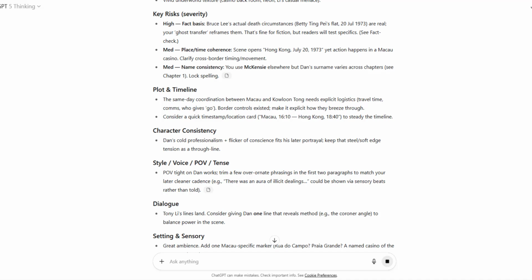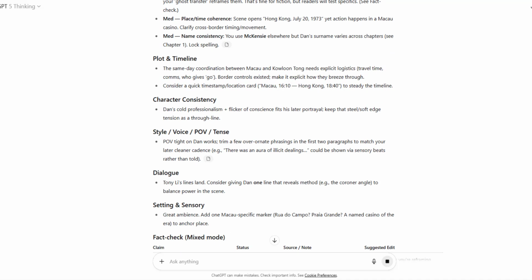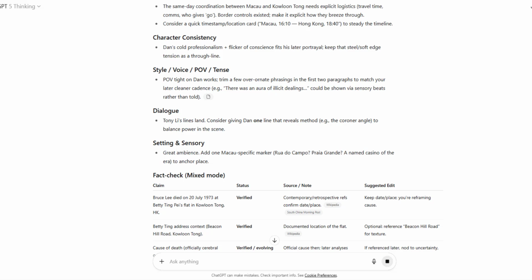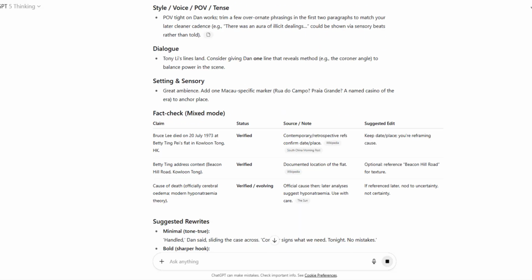It's also got name consistency, so I've actually misspelt one of my characters' names in different areas, so I need to just make sure that I've got it written correctly. It's obviously a typo as I've gone through, but I've got a name spelt correctly there. Plotting the timeline, sorry. Character consistency, the style and the voice, so it works well for my character Dan, the way that he comes across, and the character that he's playing. Dialogue is all good in there, that's all fine.